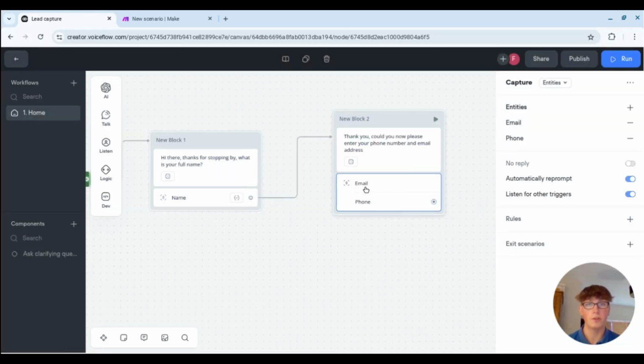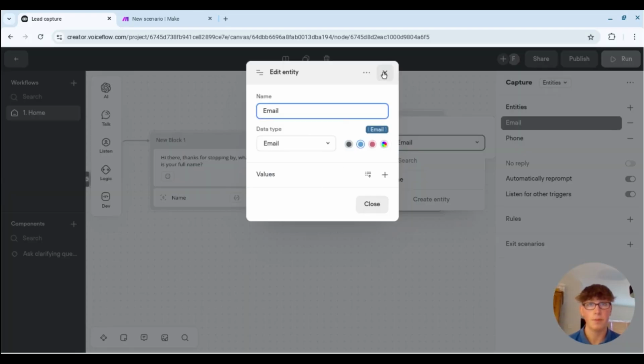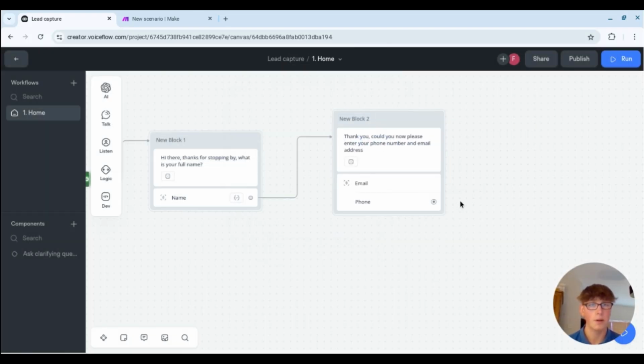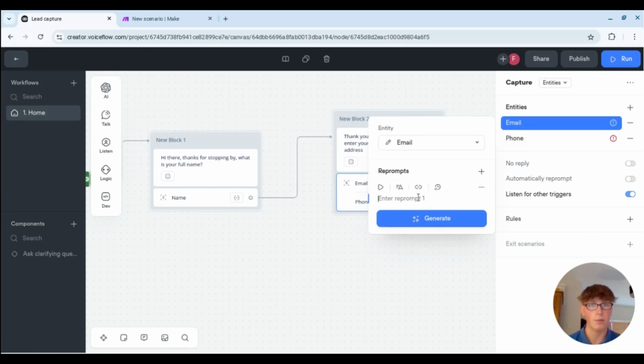Whenever the user responds to this question, it's going to be looking for an email and a phone number. And if it doesn't detect it, then it's going to reprompt. So let's set up the reprompts. Edit. Where are the reprompts? Where'd they go? No reply, automatic reprompt. So we turn off automatic reprompt, and we can write our own.